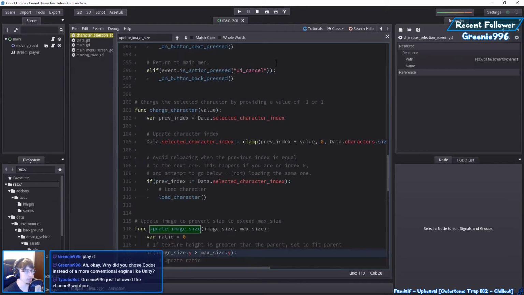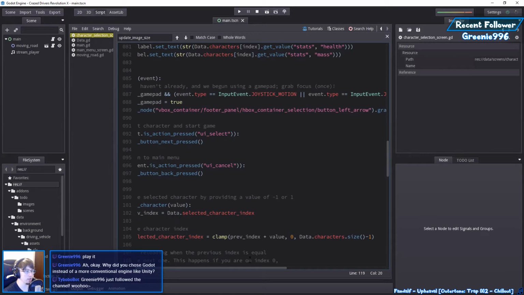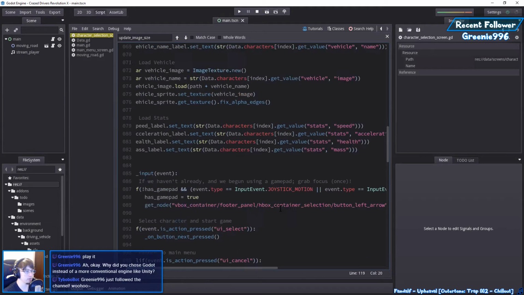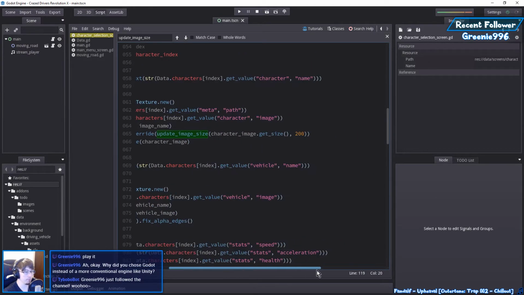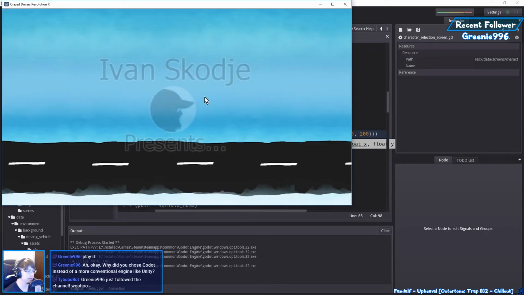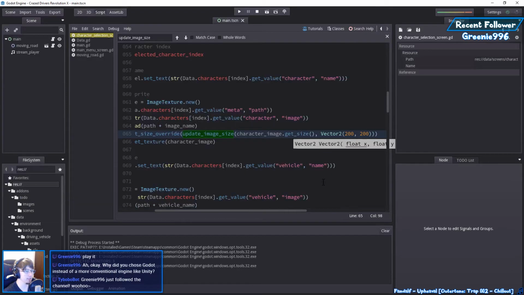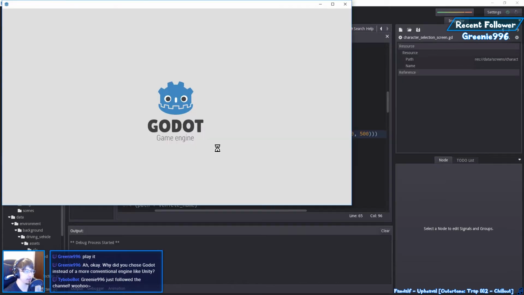Well, I guess that's better because then you can specify the width and height you want it to be less than. Okay, let's try vector 2. In here, we're gonna add a 200 by 200. And we'll see what we get. Haha, it's tiny now. That's cool. Okay, it works at least. So let's try 500 by 500 and see what that turns out like.